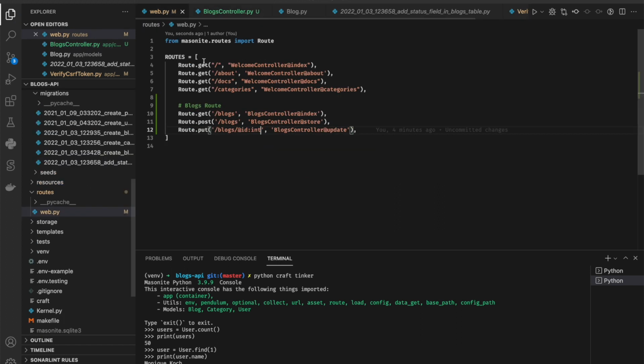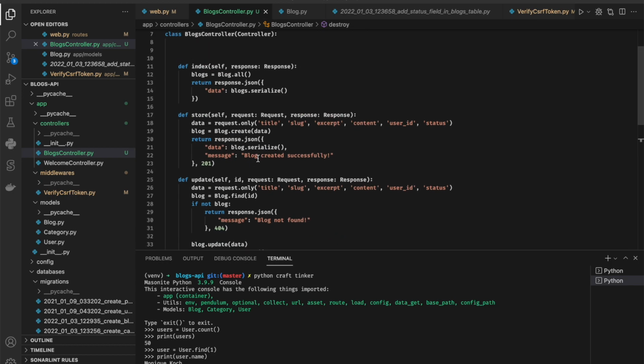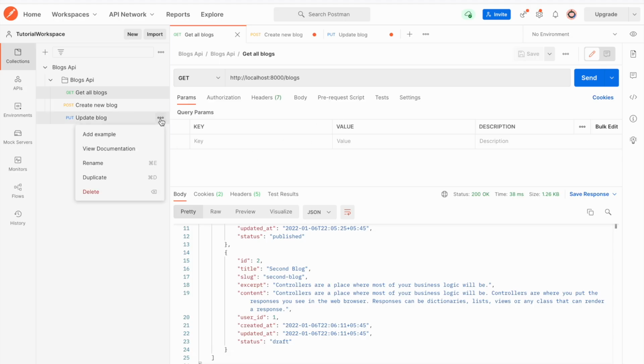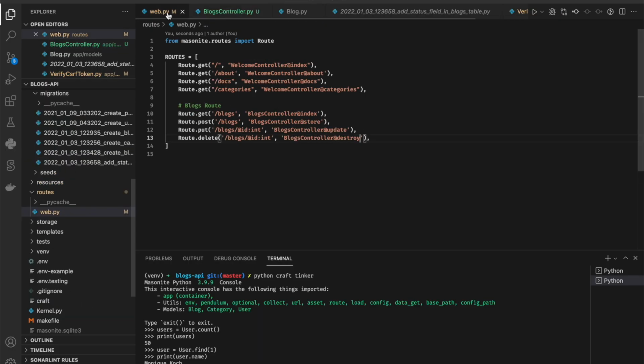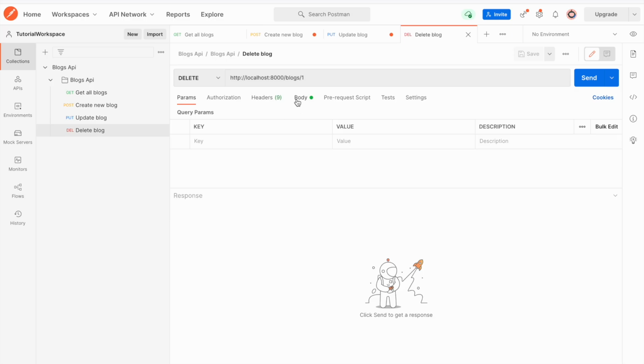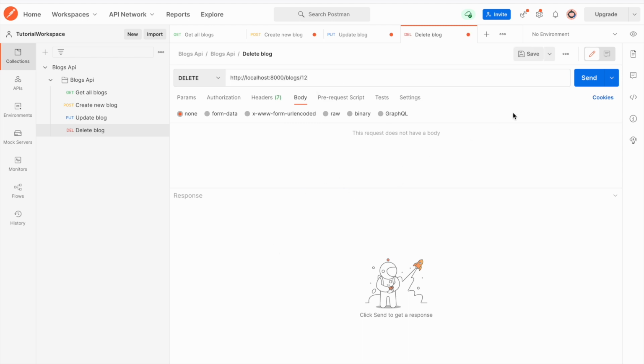So let's create the route for that. Let's duplicate this one and do delete here, and we are passing id which is integer and here destroy because we do have this destroy method name there. And let's duplicate this update block section and call it delete block, and instead of put let's use delete because we are using delete here for this route, and we don't actually need body here, so you can do none. And let's pass in 12 and see what happens.